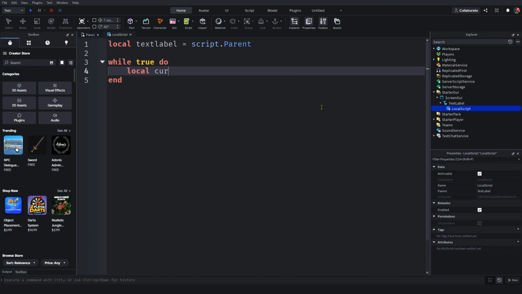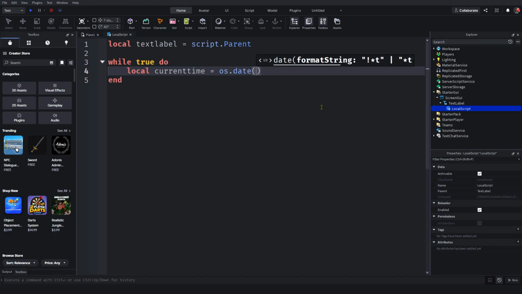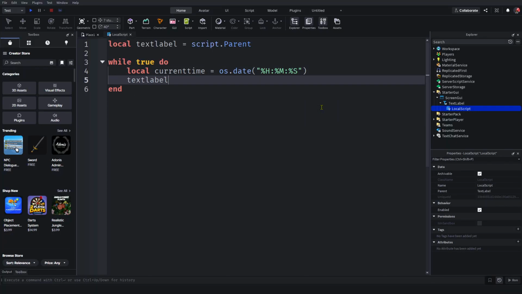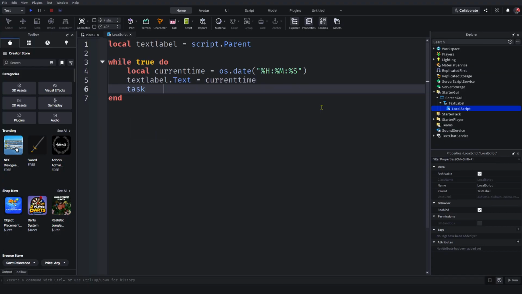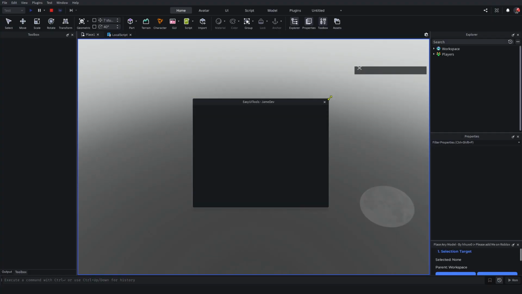So local current time is equal to os.date, and then we're formatting this in percentage h, percentage m, and percentage s. That is the exact formatting that you would use. So now text label.text equals current time and task.wait 1. And that is going to display the current time onto the text label.